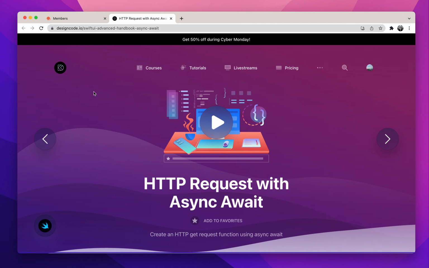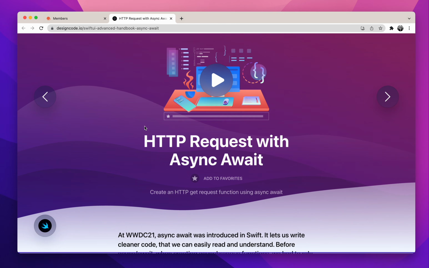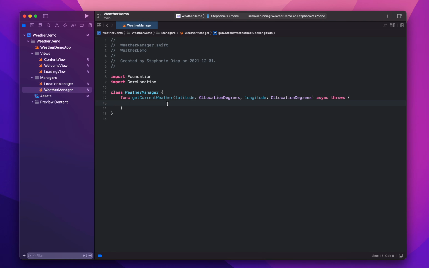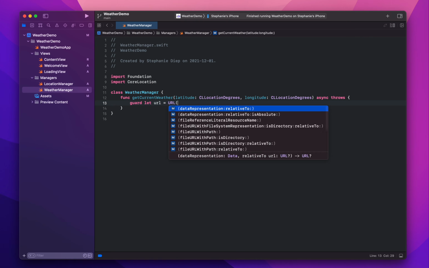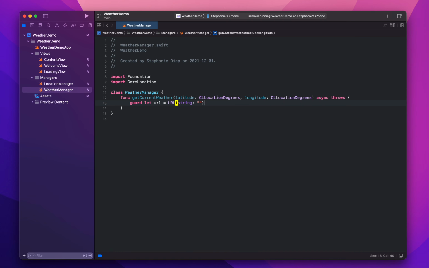You can learn more about async await by heading over to the HTTP request with async await section of this handbook. Inside of this function, we will add a guard statement at the top. So guard let url, and we'll create a URL from a string. If we don't have a URL, we will throw a fatalError that says missing URL. So what should this URL be? This will be the URL endpoint that we will call in order to get the data from the API.